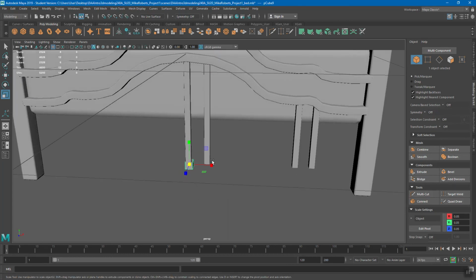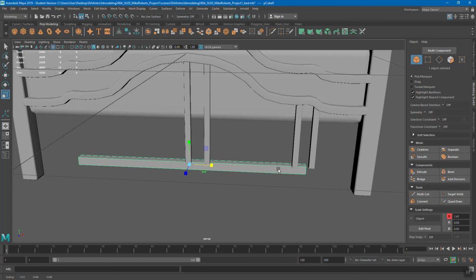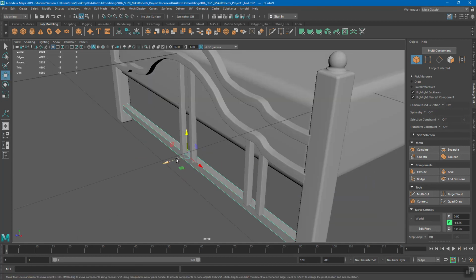In this case, though, we want to make it longer on the x-axis, right? So I can just scale on the red one. Now, in this case, I'm probably not going to need symmetry modeling, but if you did want symmetry modeling, put an edge up down the center. But in this case, kind of move forward a little bit. There we go.